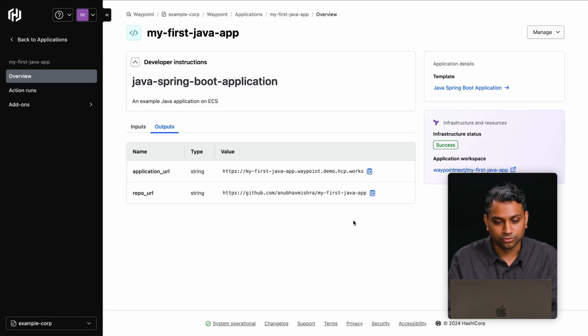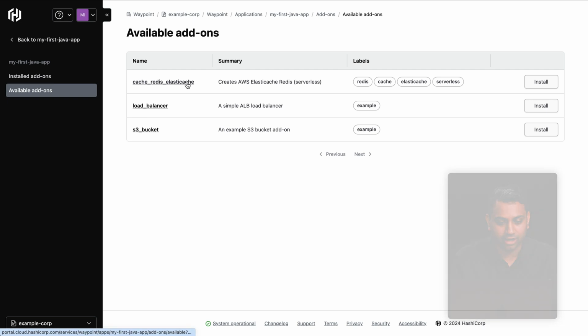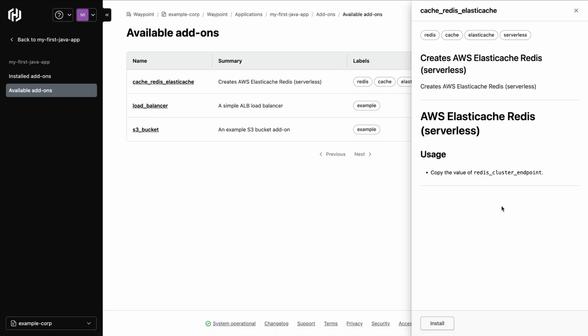Now let's switch back to Waypoint. Now let's say my infrastructure needs change. I might need something else, so I'm going to go to add-ons. This is how we deliver incremental infrastructure. So you can see there's some add-ons that are available for me. In this case, I'll select my Redis cache, given I need a cache.